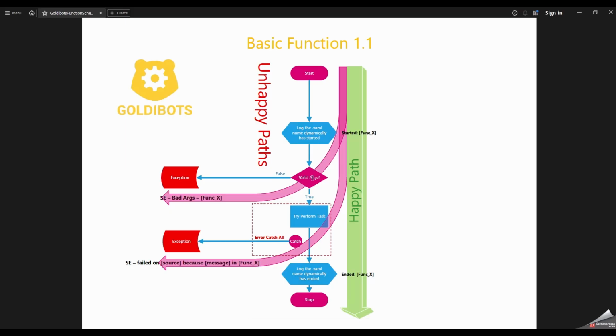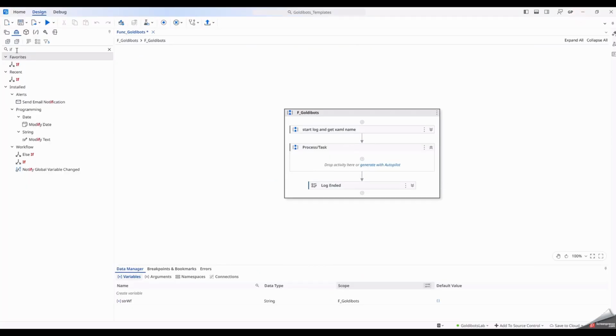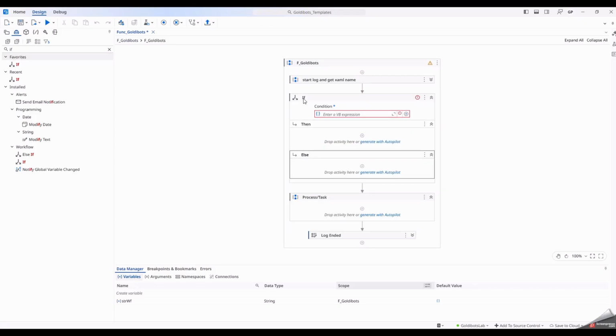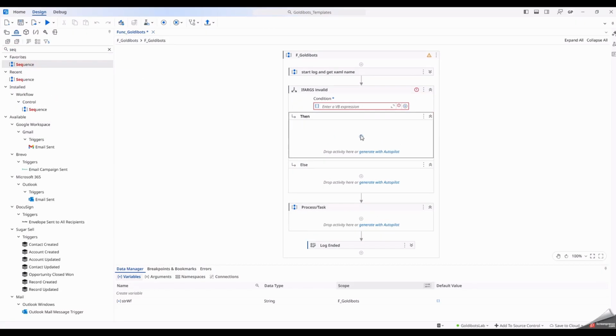So the next thing we're going to check now, have we got valid arguments, which can be passed into the function. So this is a template, so at the moment we haven't got any, but we're going to build this in ready for future. So bear with me. So we're going to use an if to see if they're invalid. So we're going to name it if args invalid, then I'm going to check a sequence in, and on this side we're going to throw an exception.